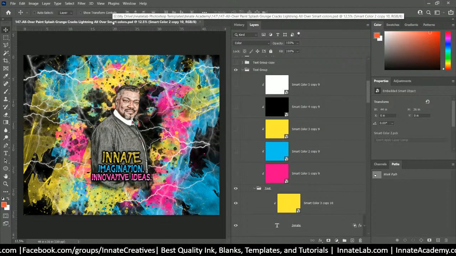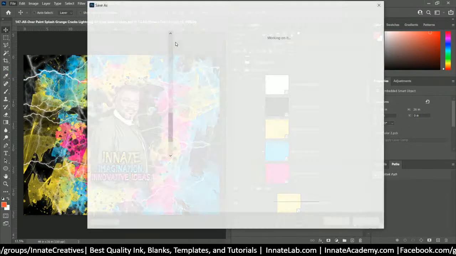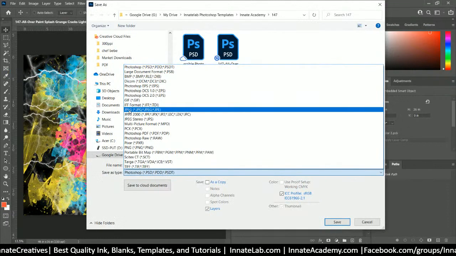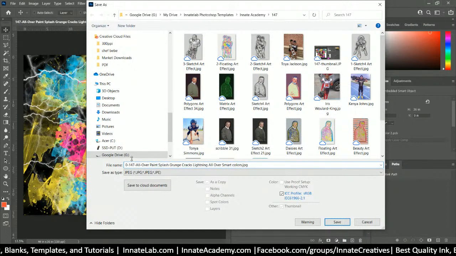All right, let's give it that time, and let's do File, Save As, and I'm going to go ahead and save it as a JPEG. And this will be my variation 0.